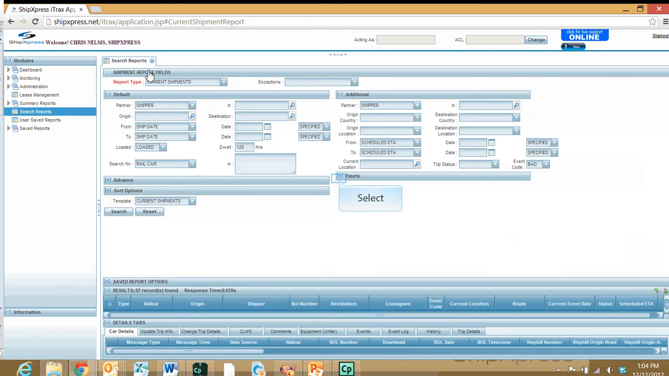Here I want to demonstrate that the search screen is not as fussy as current shipments and tracks. Here you'll see that you can expand or collapse various fields.